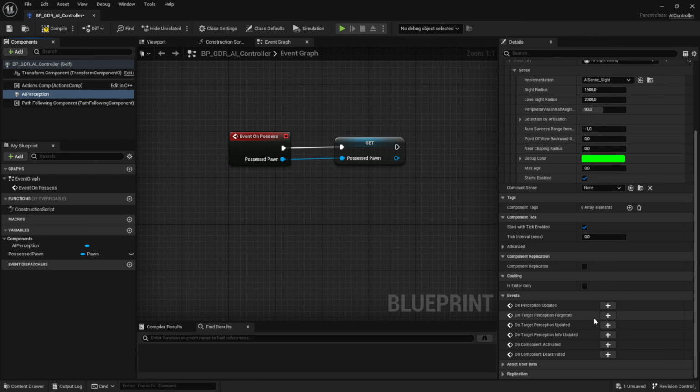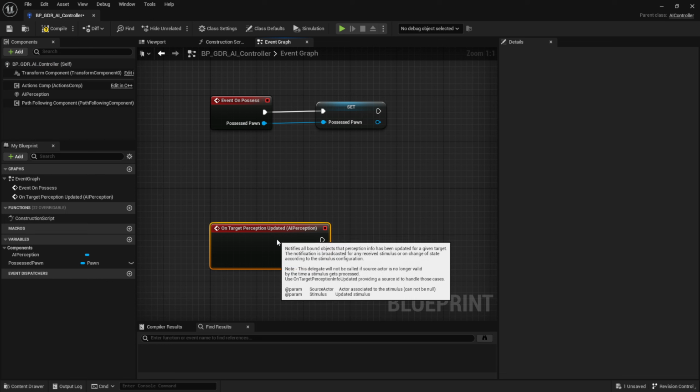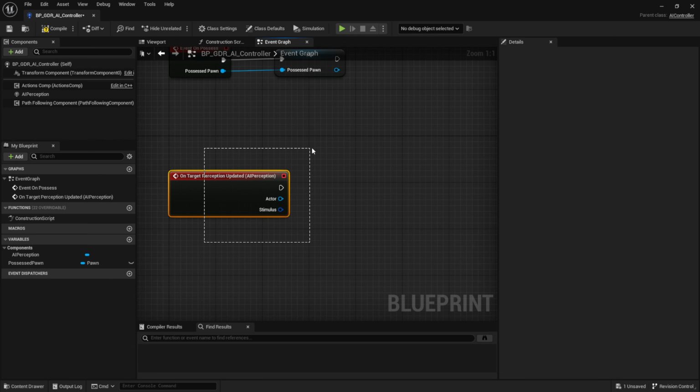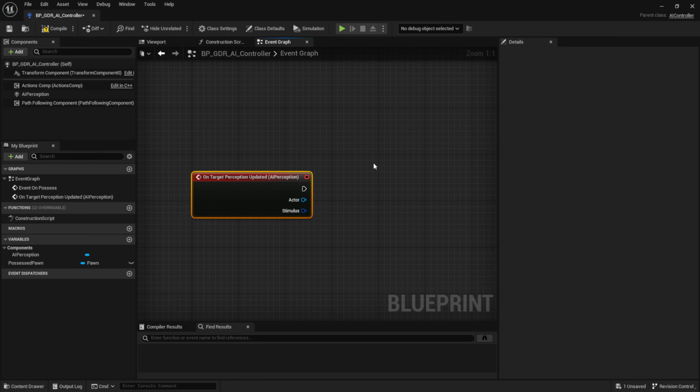So the one that we're going to use right now is target perception updated. So let's add this event, and this will fire as soon as the AI perception changes for an actor, and this will give a reference to the actor that has been perceived or stopped being perceived, and also a structure with some information about it. So this is what we need to work with.